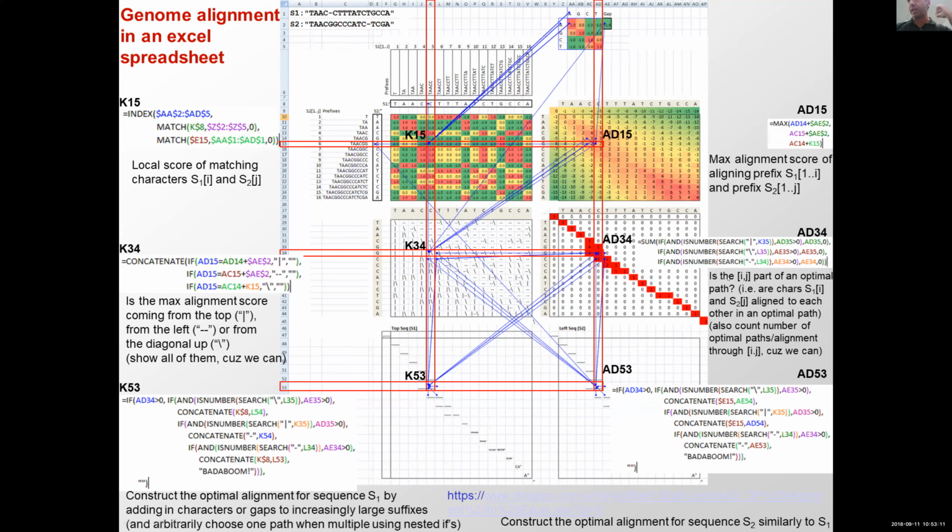So basically, is ij part of the optimal path? Namely, are the characters aligned to each other in an optimal path, which also counts the number of optimal paths and alignments, just because we can. So instead of just putting a 1 or a 0, we have the number of paths that go through this particular position. Over here we have 1, and then here we have 2, and this increments all the way to 5. So there are 5 total optimal paths from this position all the way to the end.